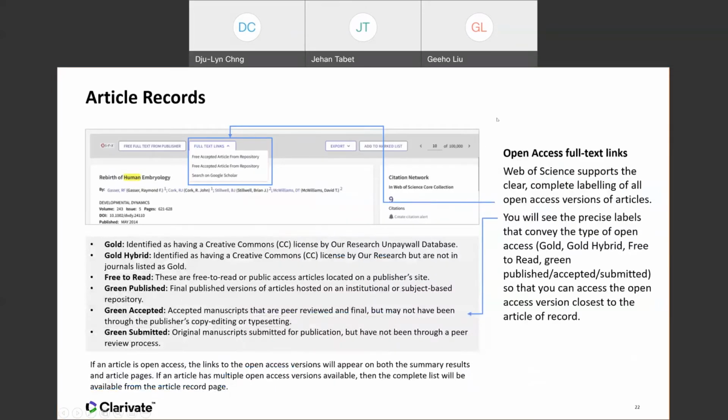Full text links are still visible, but this time around, we've also incorporated open access full text links, and you're also able to filter down to the relevant full open access content. We have categorized the open access content into gold, gold hybrid, free to read, green published, green accepted, and green submitted. So I'll spend a little bit of time to explain what each of these are for the benefit of the researchers on the line.